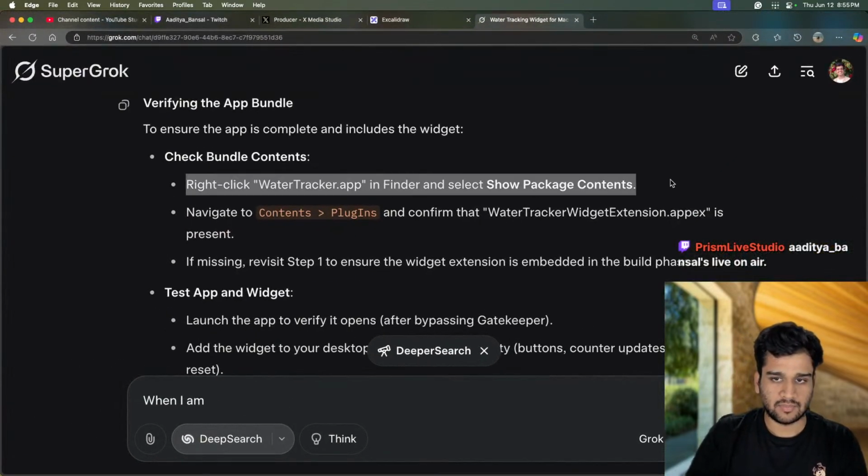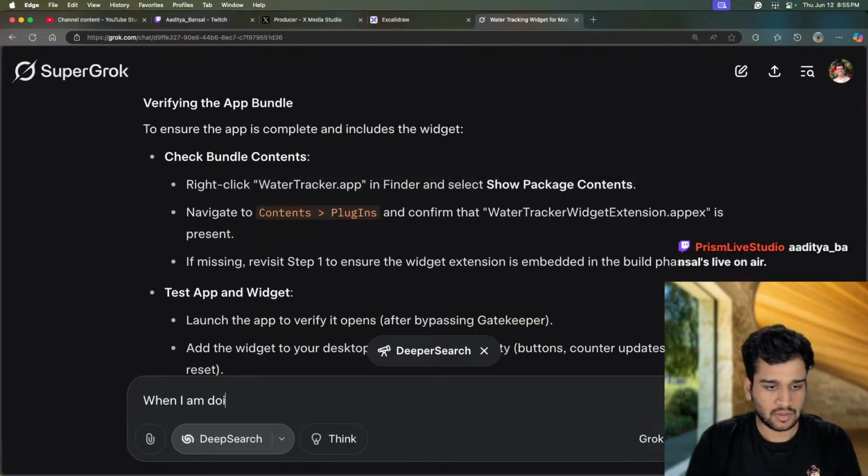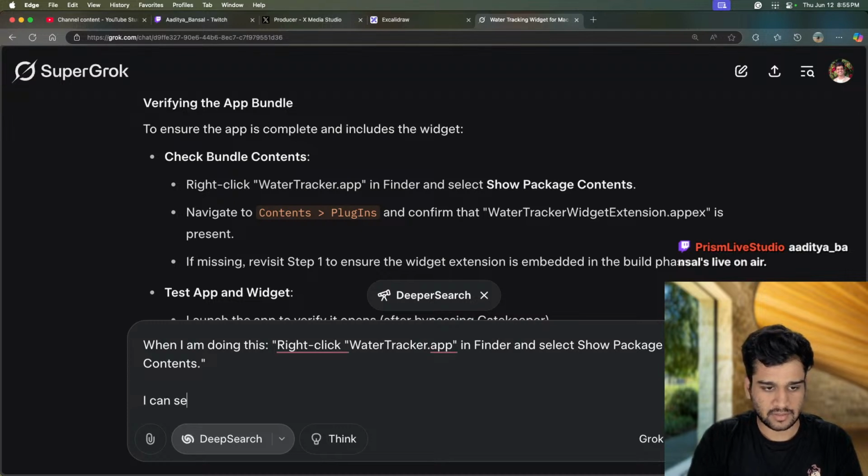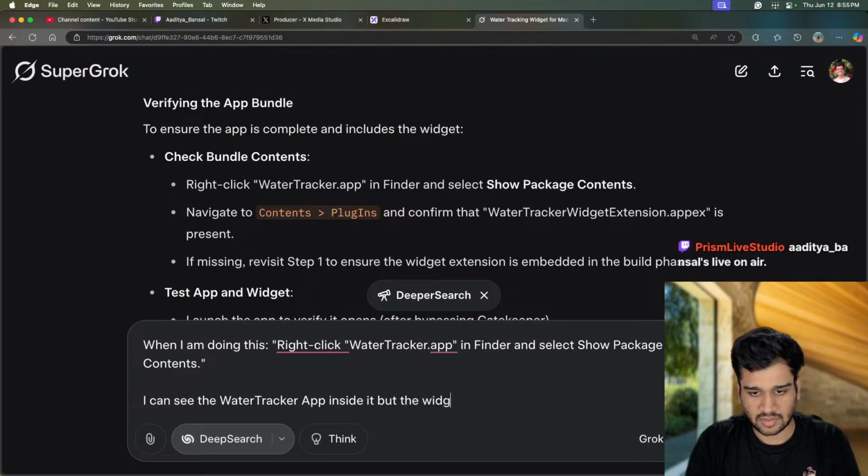So when I am doing this, I can see the water tracker app inside it, but the widget is nowhere to be found.